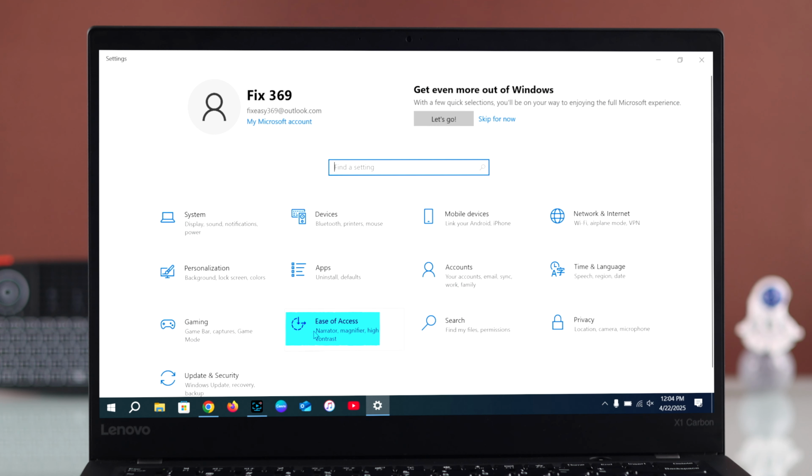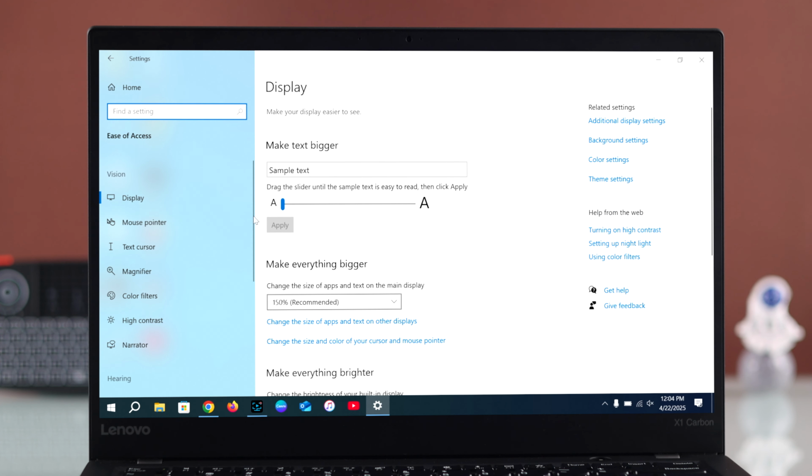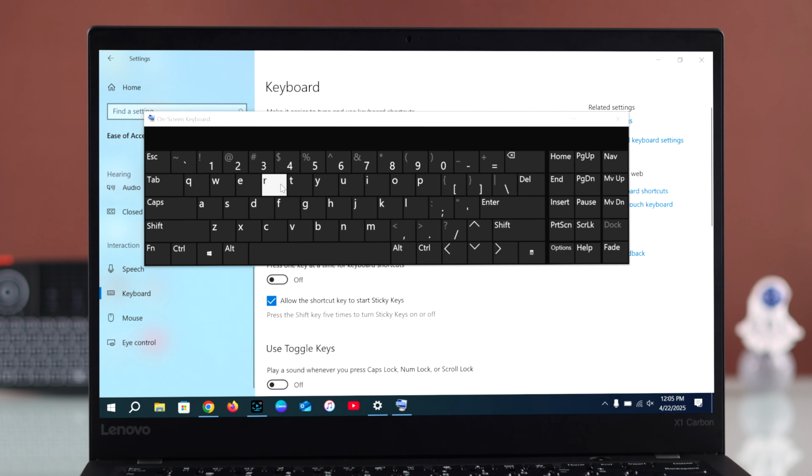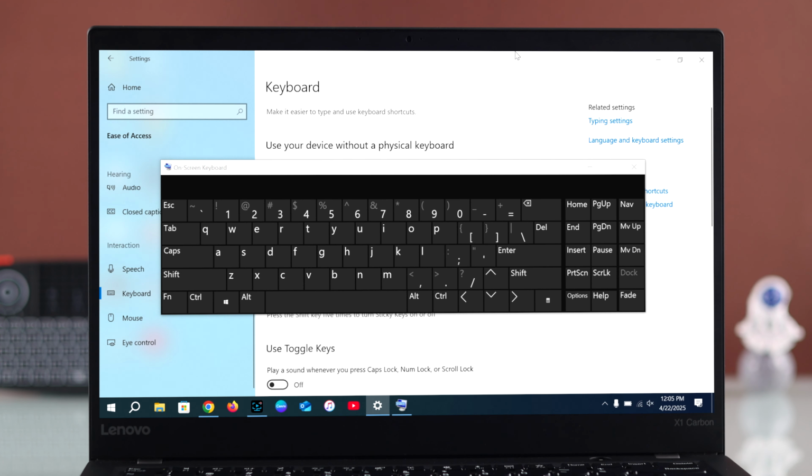Once you're in Settings, go ahead and click on Ease of Access. Now from the left panel, scroll down a bit and select Keyboard. At the top, you will see an option that says use your device without a physical keyboard. Just flip that switch on. And there you go. The on-screen keyboard will pop up right on your screen.